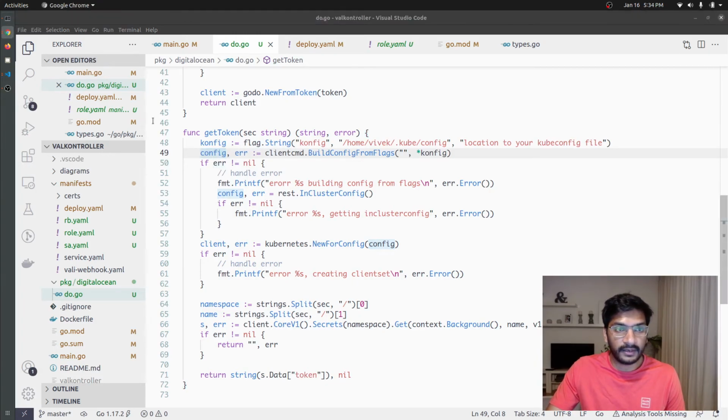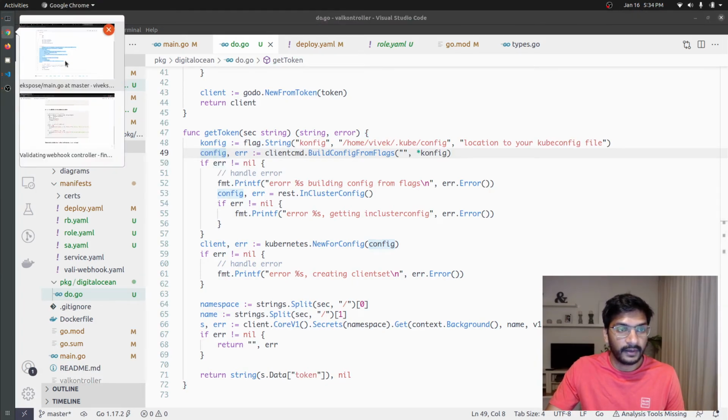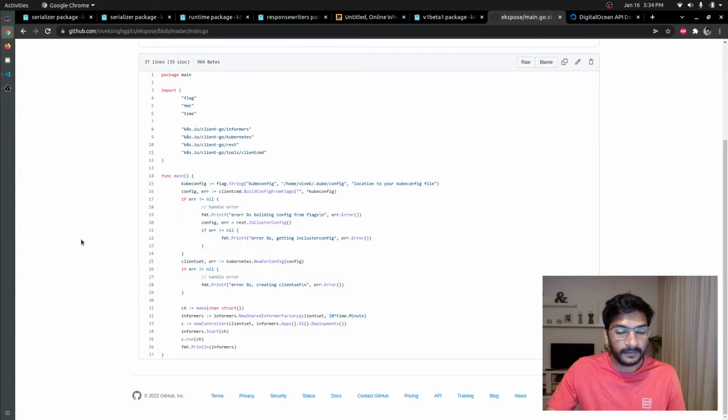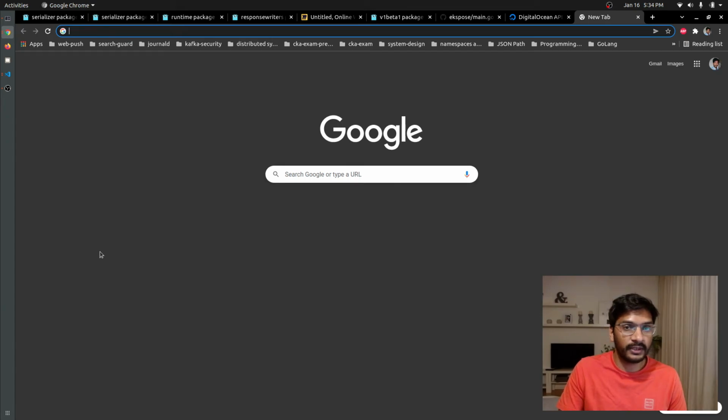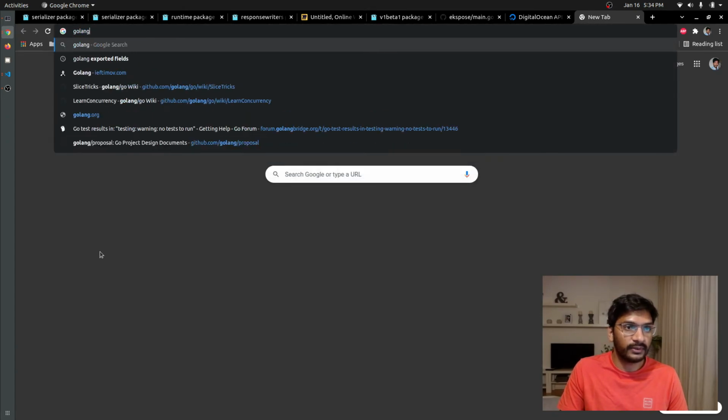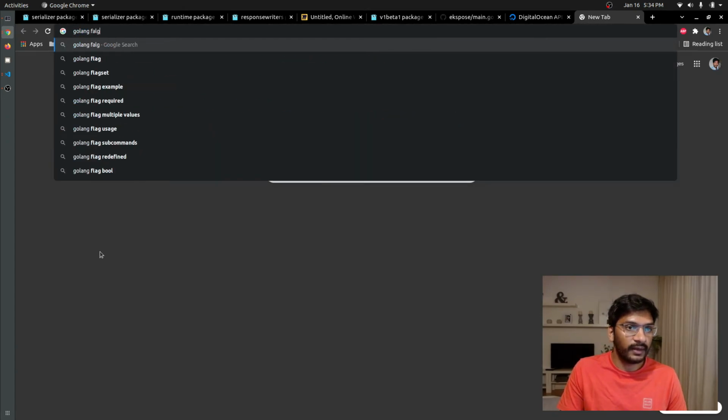So let's go ahead and try to fix this again by looking at the official upstream flag documentation. So golang flag.